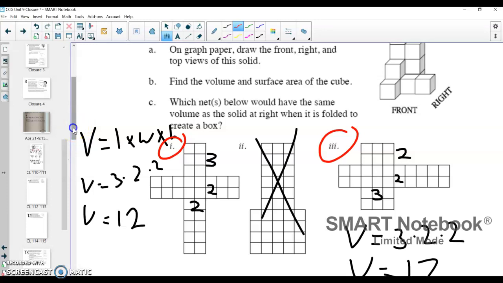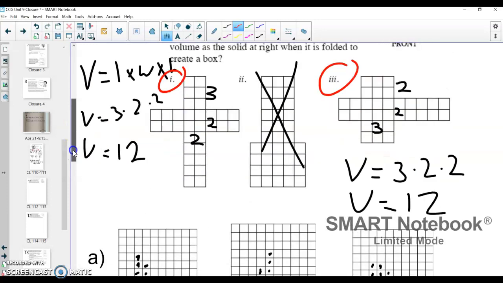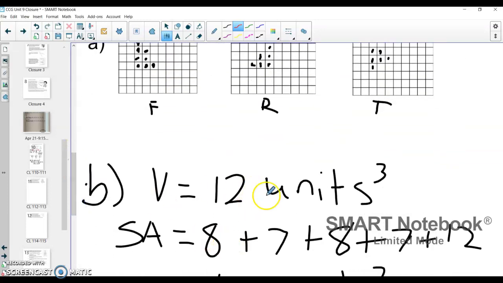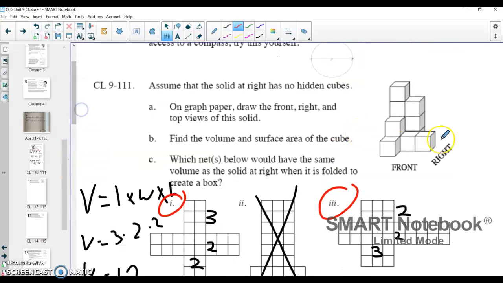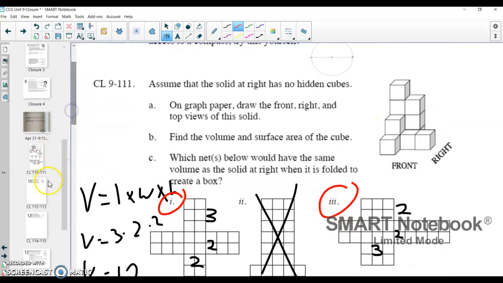All right, so in part C, 1 and 3 work for us because they give us the same volume of 12, and 12 was the volume we got for our shape up here. All right, and then that's 9-110 and 111.